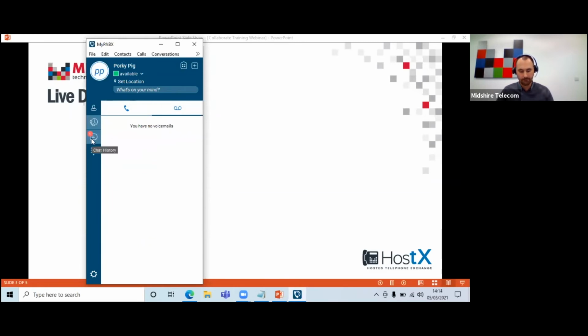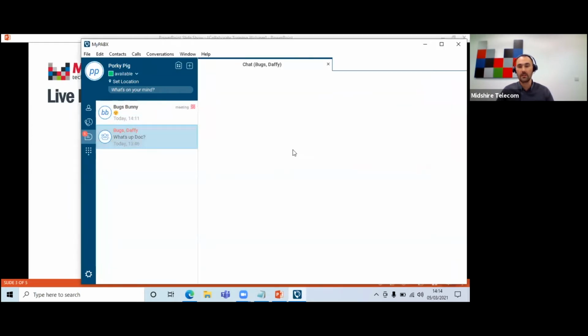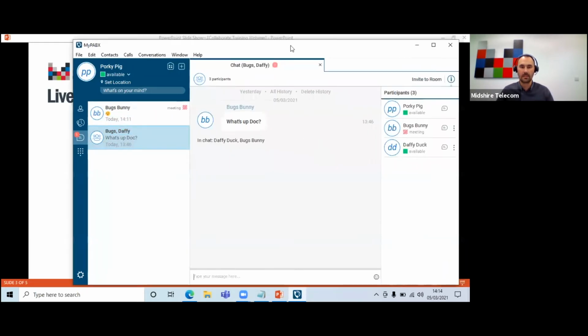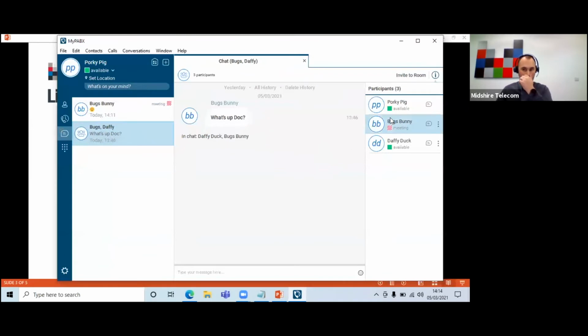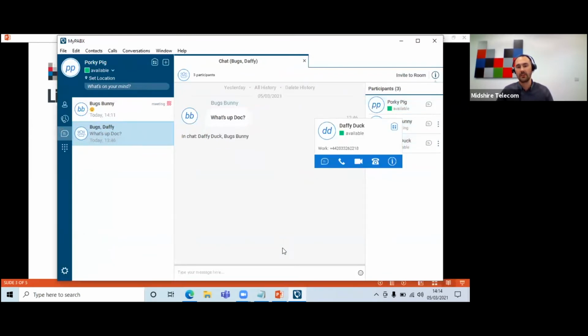Dead straightforward. If I pop into the chat history, what we can see here is any chats that you've had between users or indeed groups of users. This particular one is a group where we've got Porky Pig, Bugs Bunny and Daffy Duck. That means I can chat between all of the team in general. You can have as many users in here as you want. So they're all in a chat room, and that's quite useful for teams that are dealing with certain inquiries.